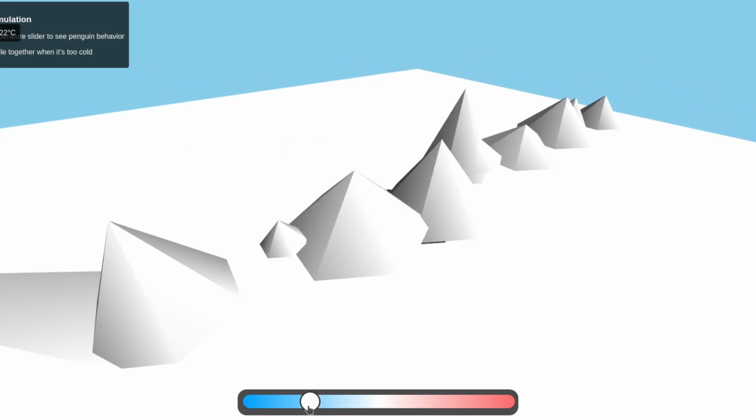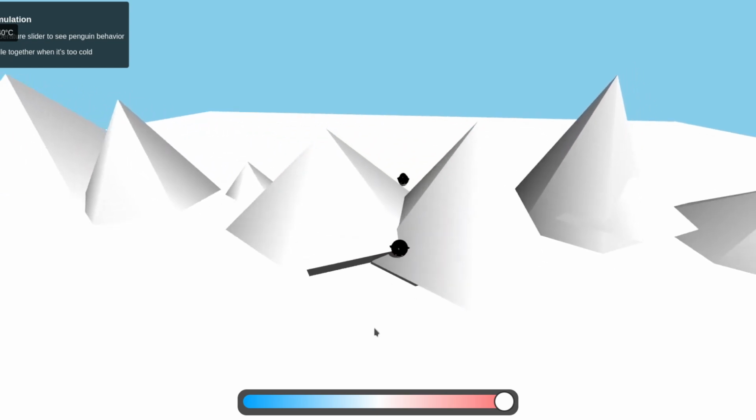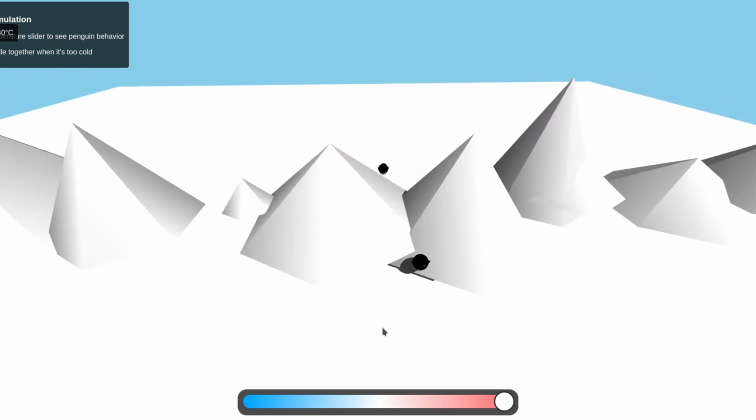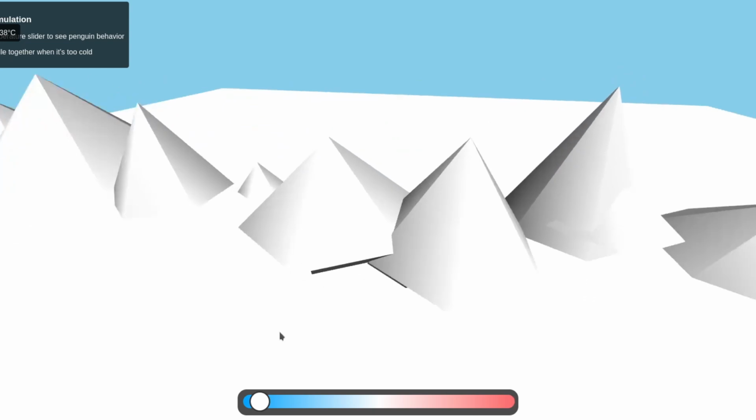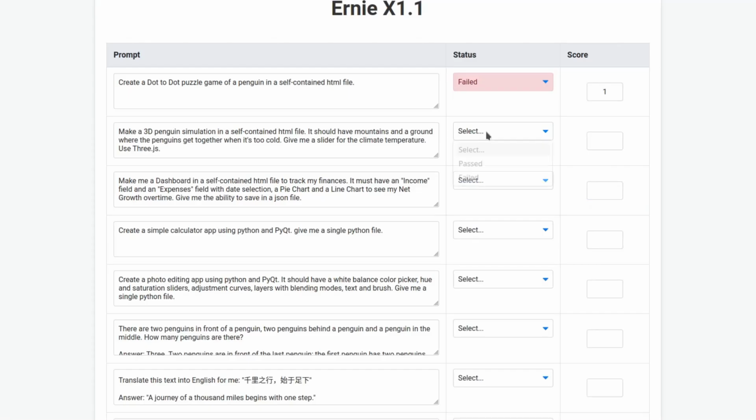Okay, let's get colder. There are more penguins here, apparently. Okay, they are moving out. What the hell is happening here? Yeah, they move closer when it's colder, but it's not the best I have ever seen. This is a fail. I'm gonna give it 4 because they move closer. They were penguins, and we had some mountains. We have some interactiveness, but not very good.